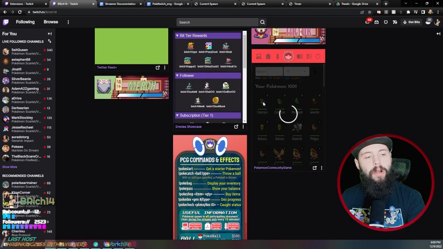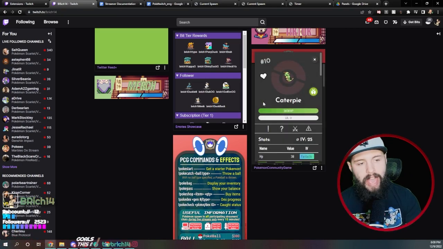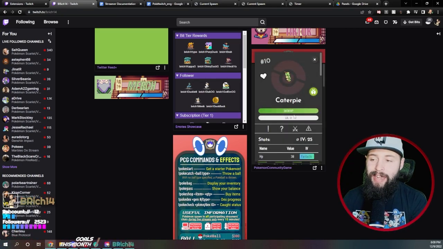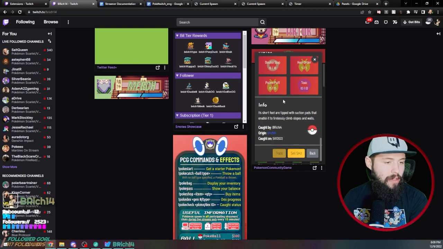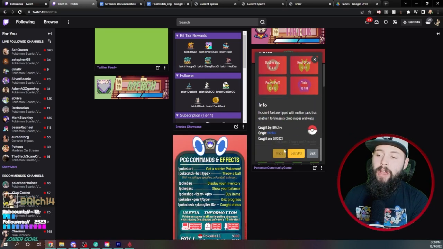Let's take a look at Pokemon. So Caterpie, I have this Caterpie. We know that its ID is number 10. It's level 13. It's a bug type. It has 38 HP. It has a whole bunch of stats. It has some moves. It has some info.